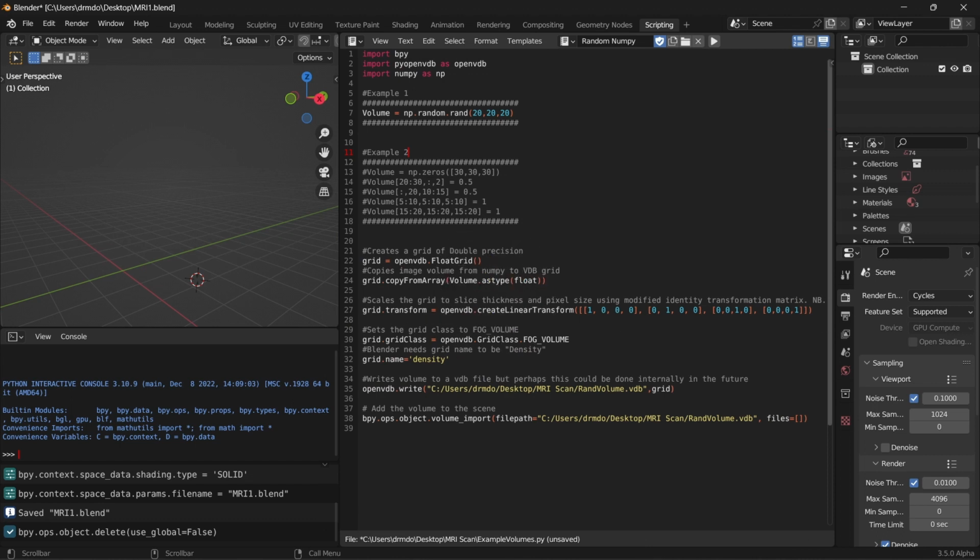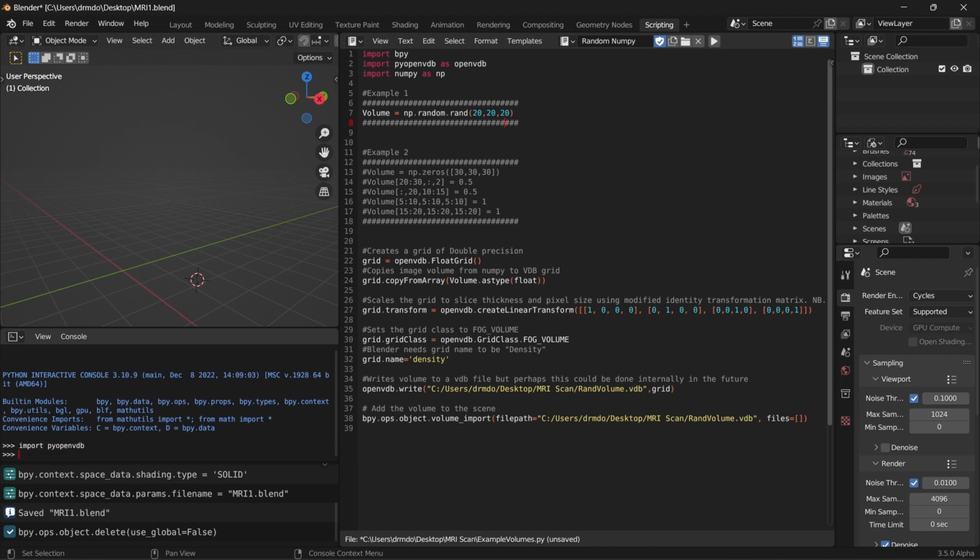Each of these examples requires the new pyopenvdb Python module, which now comes pre-packaged with Blender 3.5. And to enable this Python module, it's just a simple matter of going import pyopenvdb. And because it's pre-packaged, we can just use that simple command to enable it. For this tutorial, we're also going to need the standard Blender Python modules, and we're also going to need numpy, which I've imported as np, so we can refer to this as np wherever we use a function.